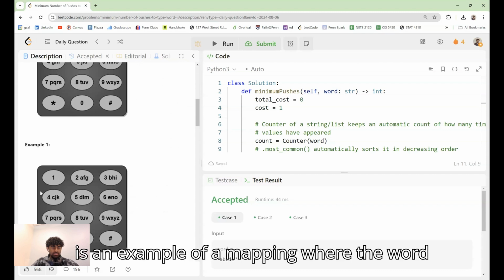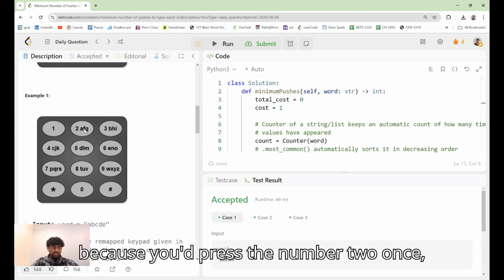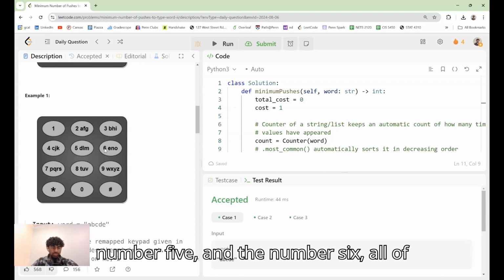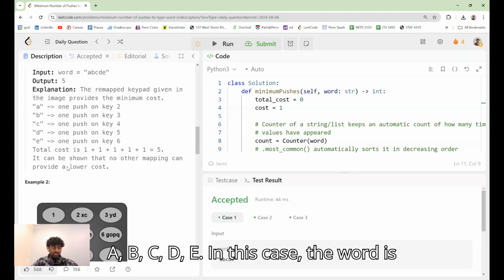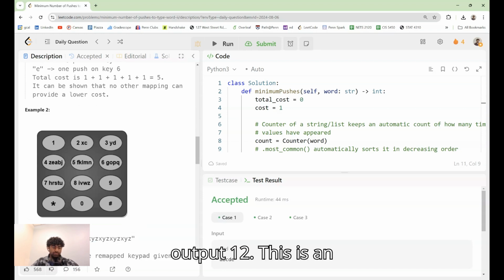So this is an example of a mapping where the word is A, B, C, D, E, and the output is 5. Because you'd press the number 2 once, the number 3, the number 4, the number 5, and the number 6, all of them just 1 time to type out the word A, B, C, D, E. In this case, the word is X, Y, Z 4 times, and you'd have to output 12.